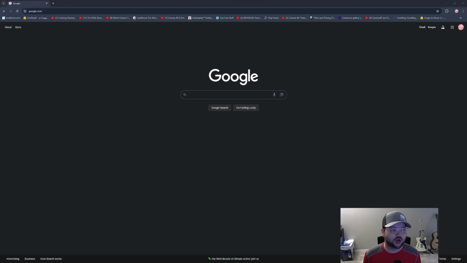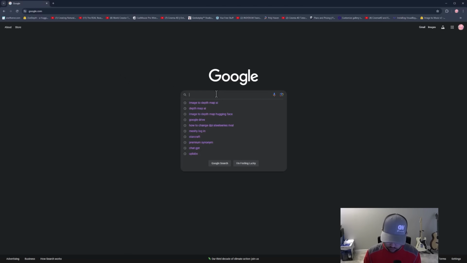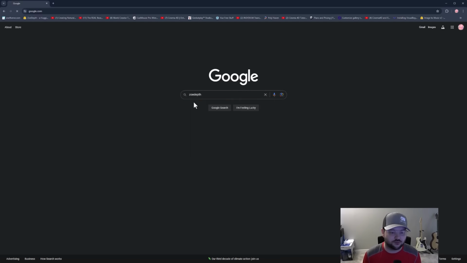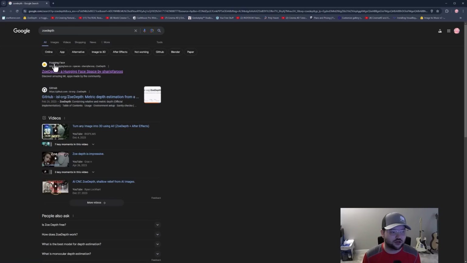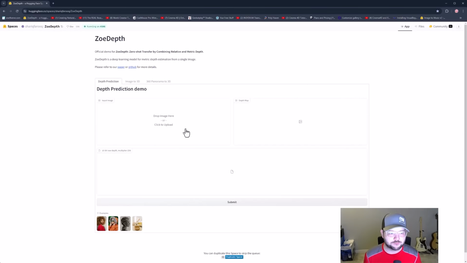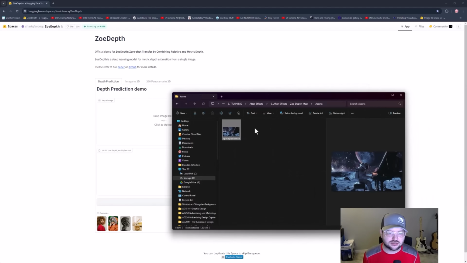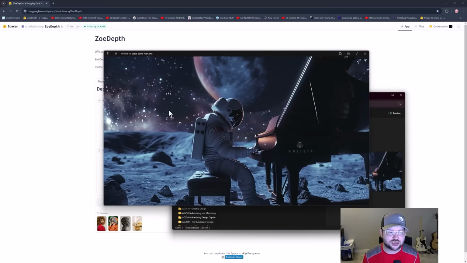Well, today we're going to look at Zoe depth. And if you just go to Google, we've got Zoe depth. Yep, there we go. And the first one here on huggingface.co, just go ahead and click that one. And you are prompted with a place where you can upload an image. And I went ahead and I have generated using AI a really fun image here, a piano spaceman.